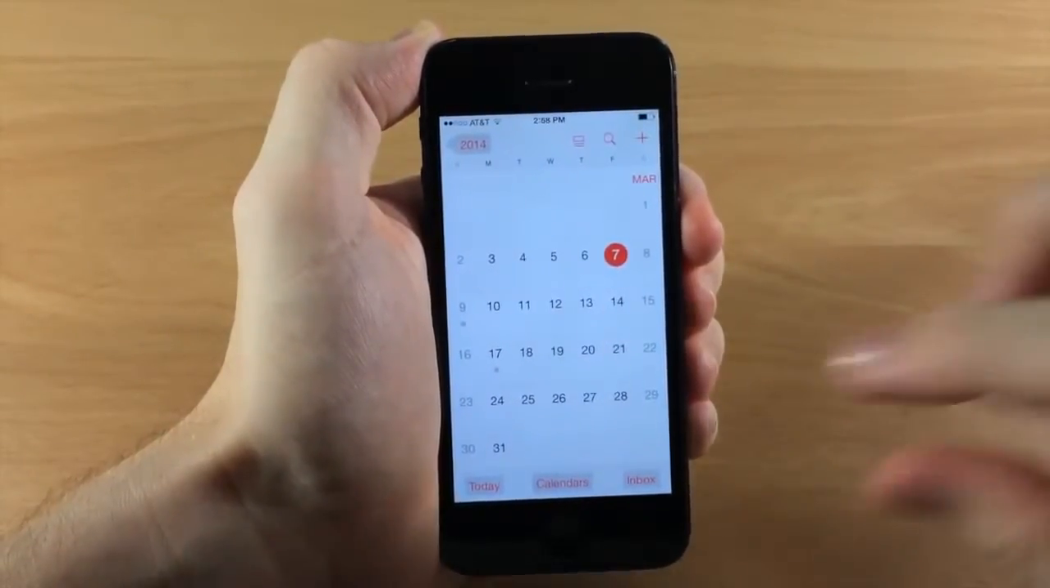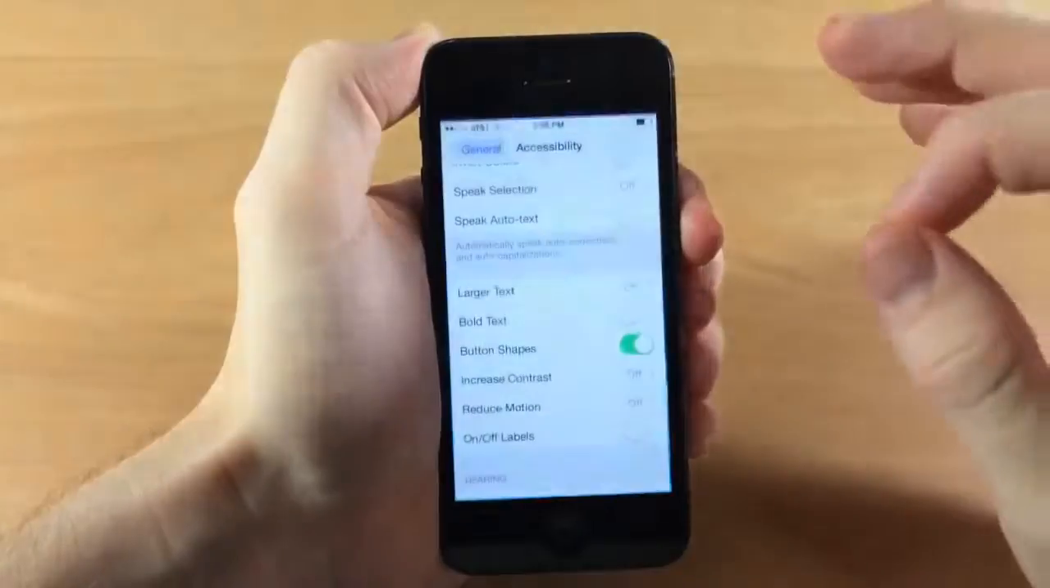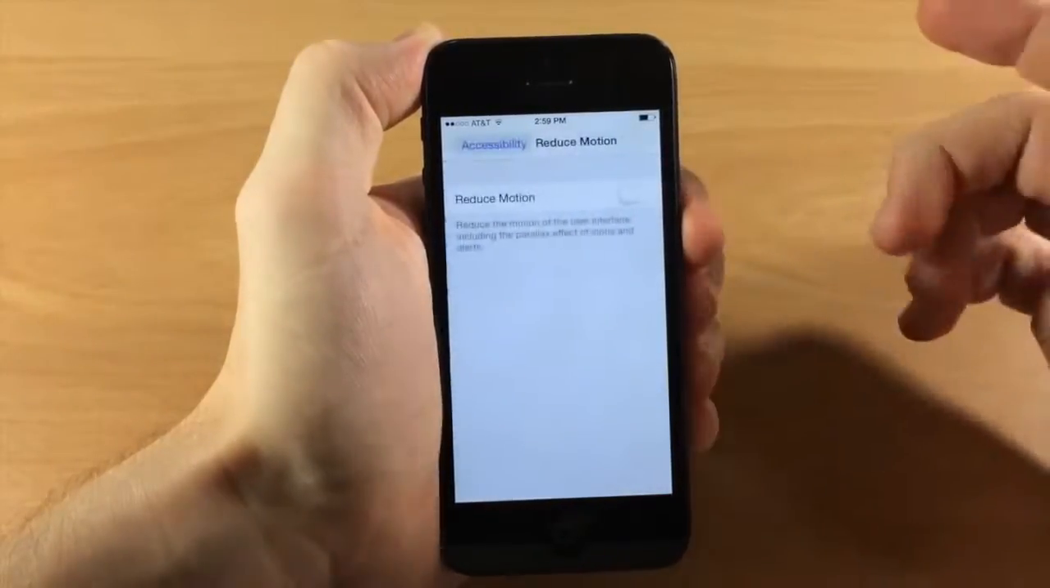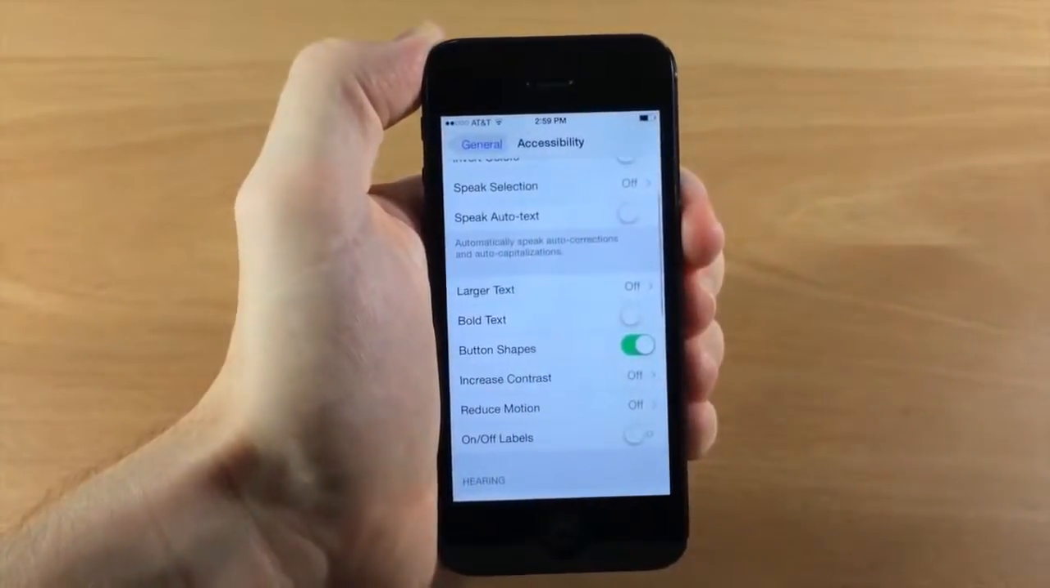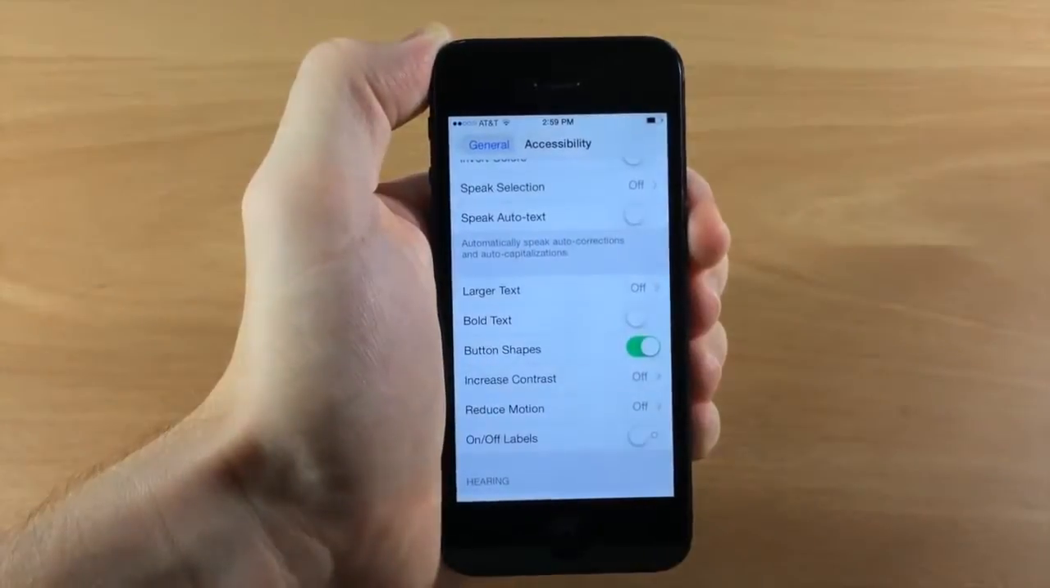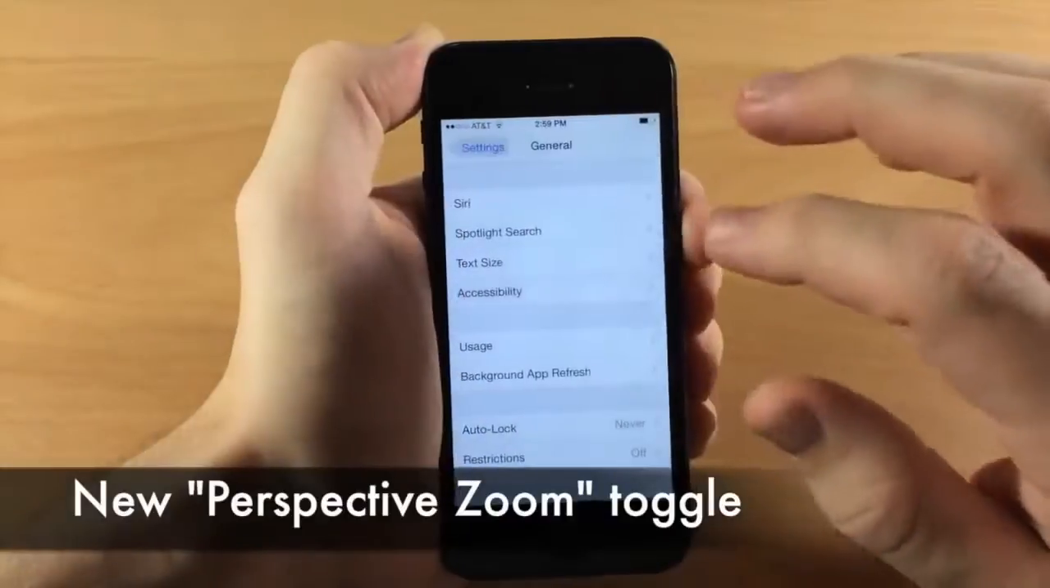Now, if you're not a fan of the parallax effect, then you could actually turn this off by enabling the reduce motion in the general settings in accessibility. As you can see right here, you could toggle that on right there. Now this was available in iOS 7, but one thing that it didn't do is address the wallpaper zooming issue, and you can actually do that in iOS 7.1.